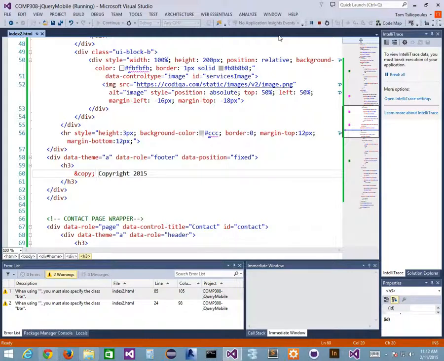So let's take a brief break. It's 11:12, and when we come back, we'll talk about how to use JavaScript to access some of these things we put in here.